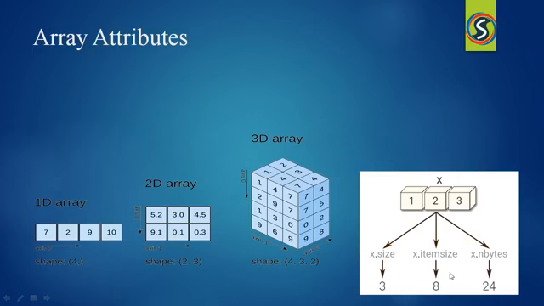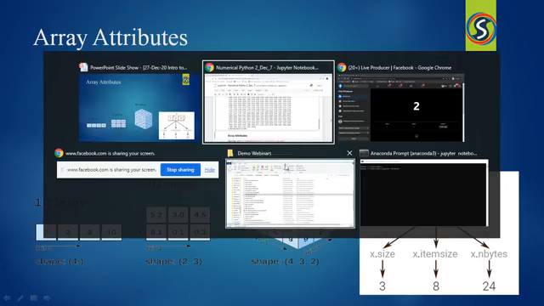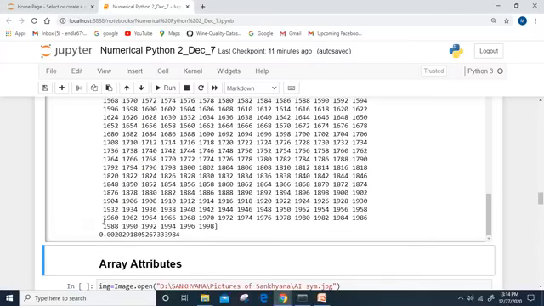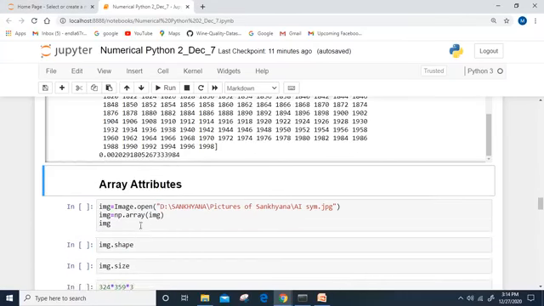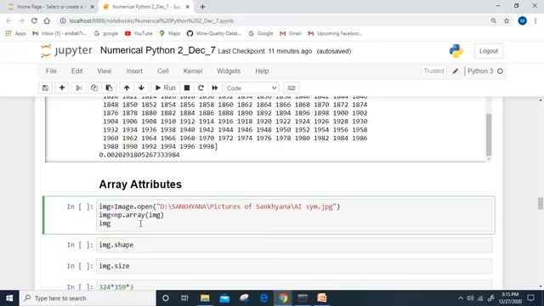Right. Let me show you array attributes in the Jupyter Notebook. Previously I showed you one image. The same image I am taking and converting into an array.